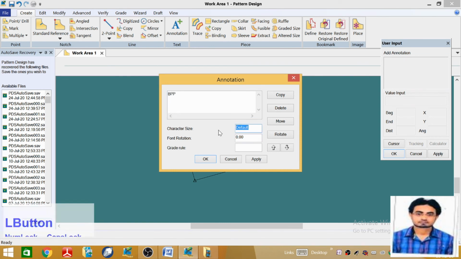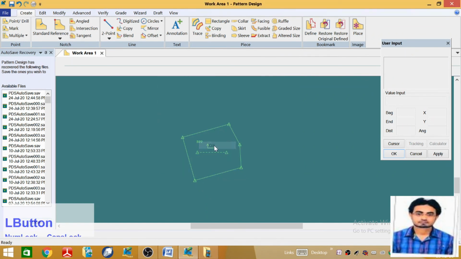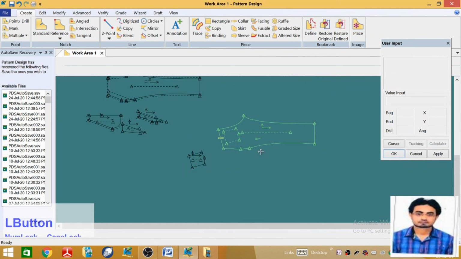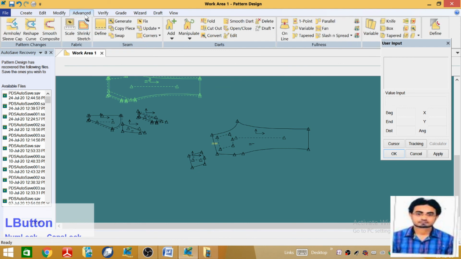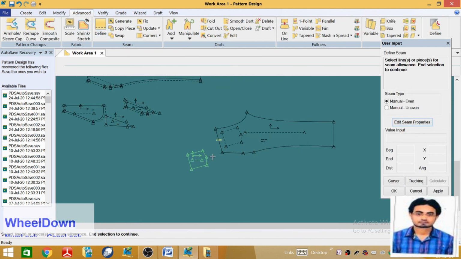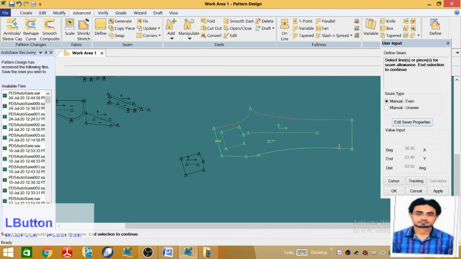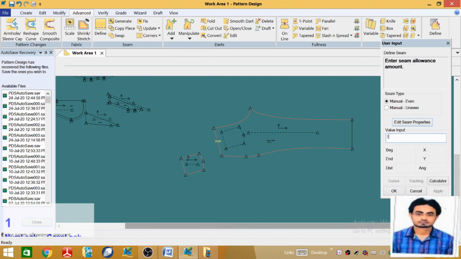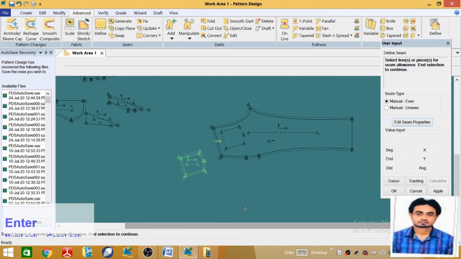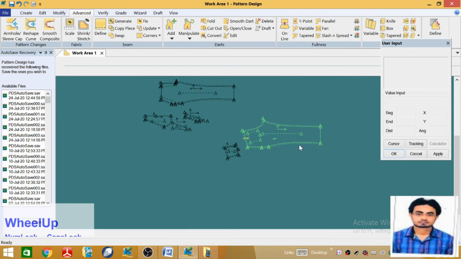Default size will be 1. Hit the enter button, right click and then OK. Now we have to apply the seam allowances to this pattern. Go to the define seam and we have to select all these lines in a clockwise direction, and then we have to enter here 1.5 and hit the enter button, right click and then OK. Now our back parts with patch pockets has also been completely drafted.